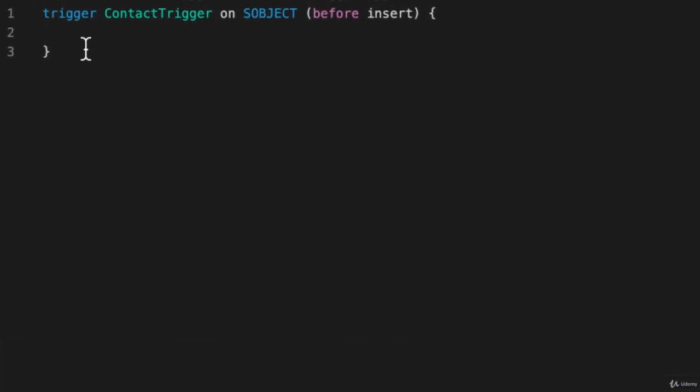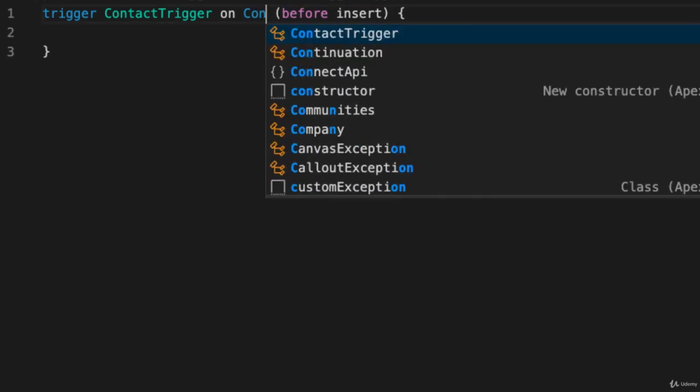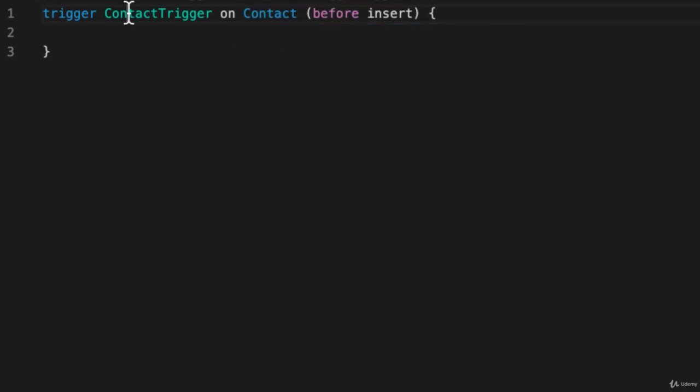Now we have got a placeholder code for our contact trigger. We simply need to replace this SObject with Contact because our contact trigger is on the contact object. So this was the first question that we have just answered. We have created a trigger on the contact object.